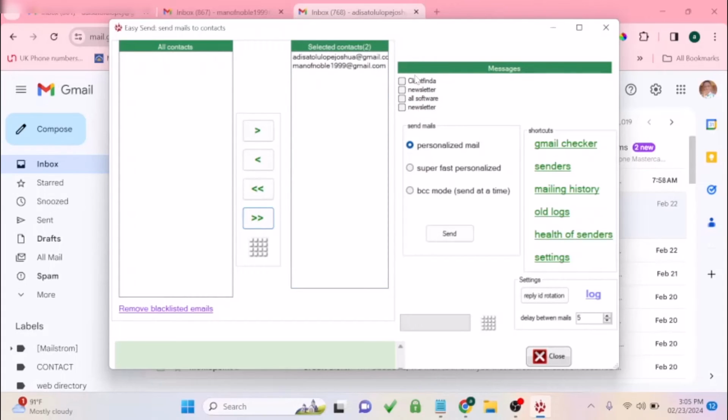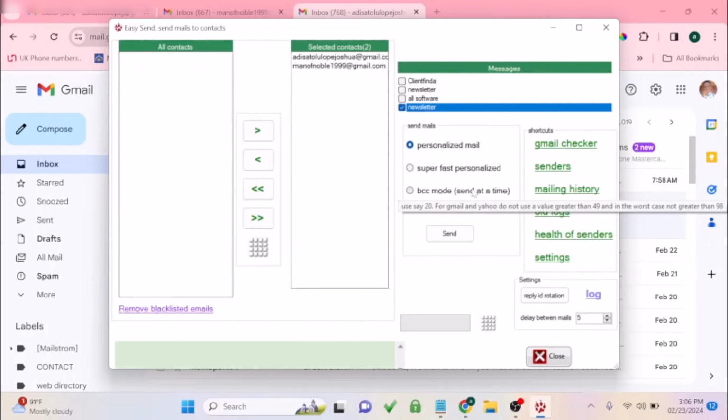Then choose the emails you want to send. Maybe you have already created different email templates. Just choose the one you want to send. Click on Newsletter. Then send email. Just choose this personal email. This one is the best one. It's going to send your emails one by one. If you choose this BCC mode, sending at a time, they can easily mark your email as spam. So you can just choose this. For the delay between mail, you can put 5 seconds, 1 second, 3 seconds, depending on how you want to do it. Then just click on send.